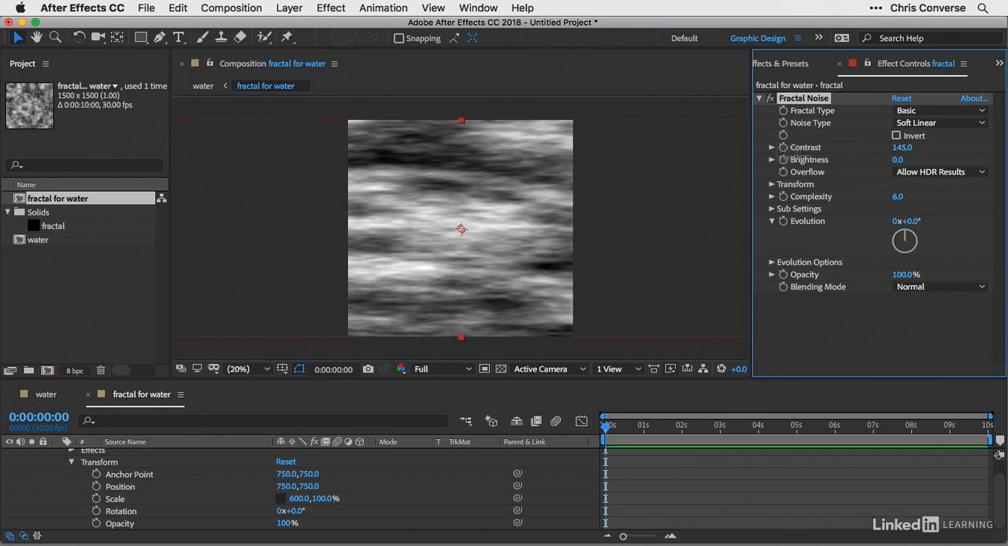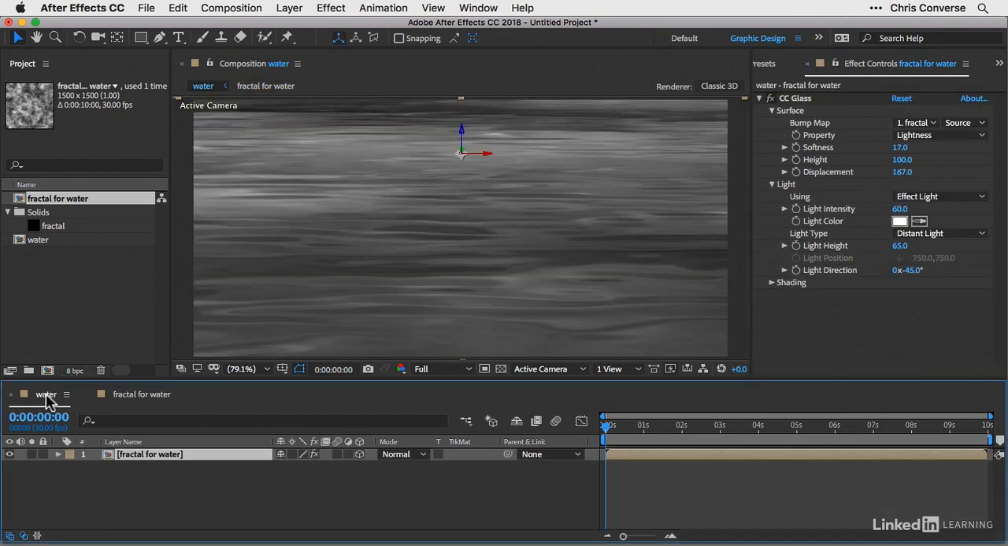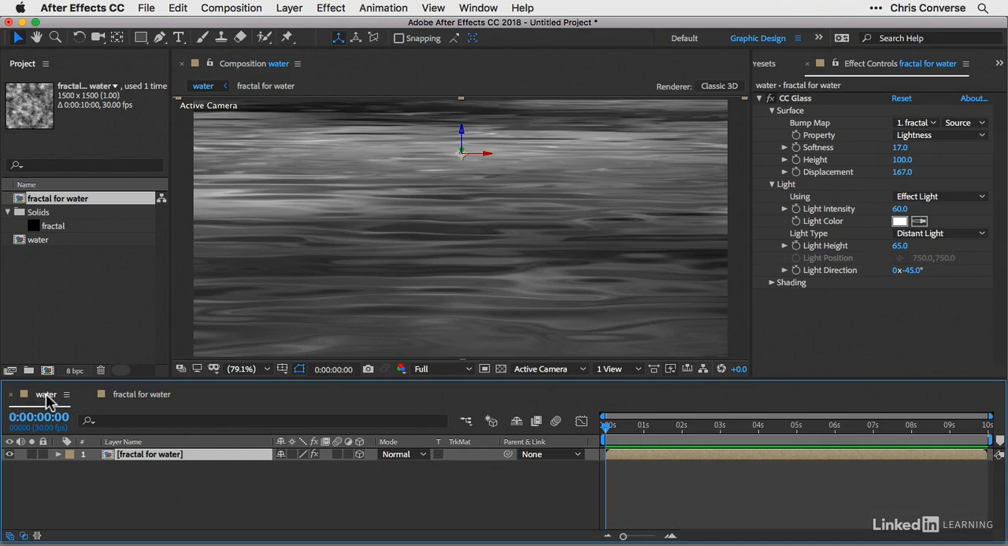Once we have that in place, down in the timeline panel, let's select the water composition, and we can now see the effect of the stretched out fractal creating much longer waves that we would see in a larger body of water. And so now that we have our water surface texture, next we'll add some color to this overall effect.